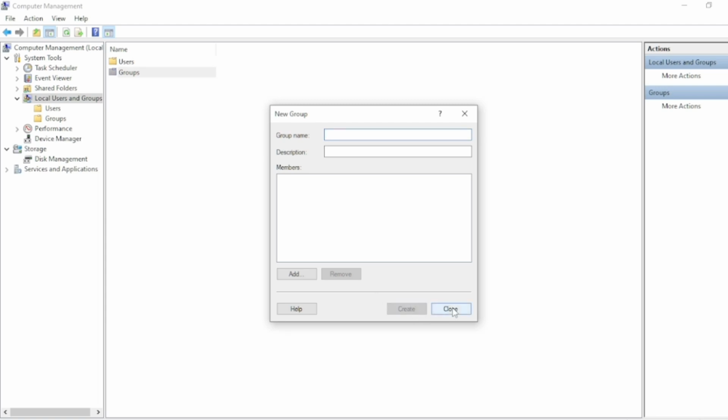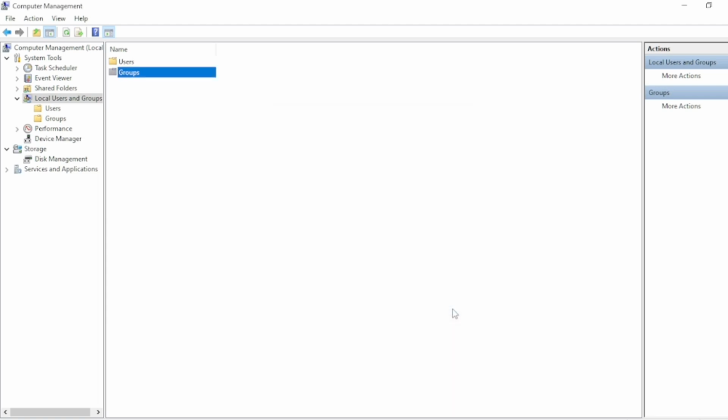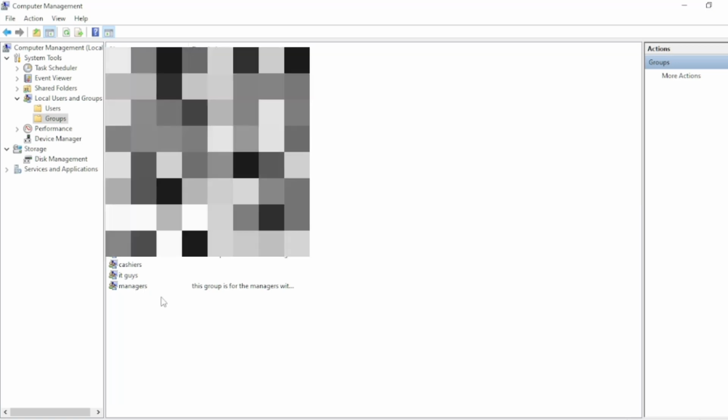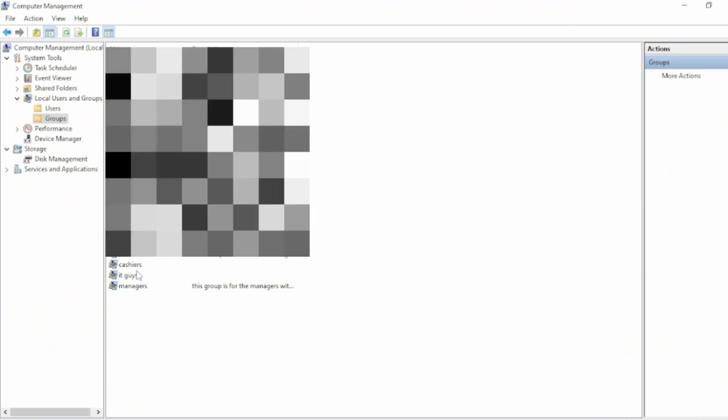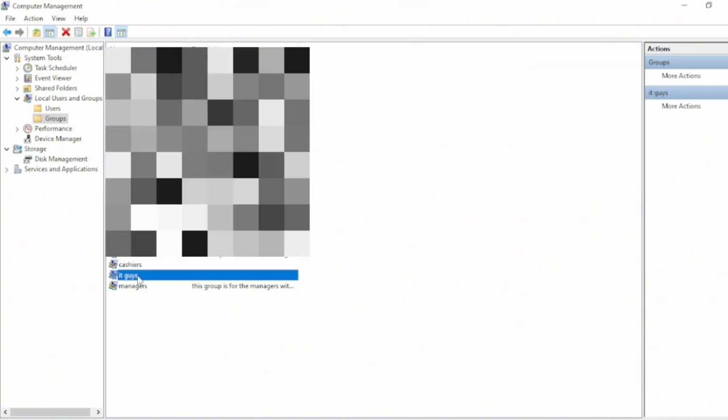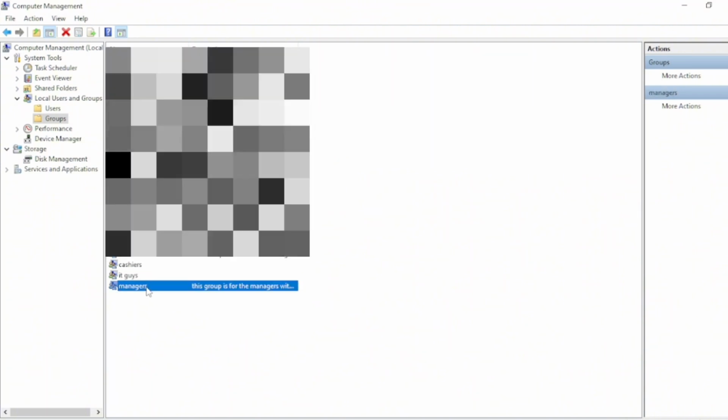Good. Let me close this one. So how am I going to be sure the groups have been created? You just come to Groups here and click on it. As you can see, those that I just created are here: the cashiers, the IT guys, and the managers.